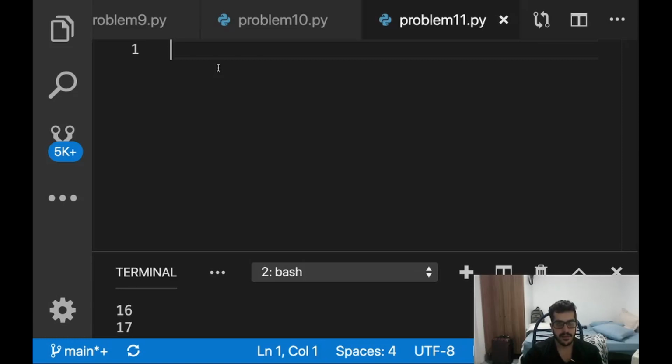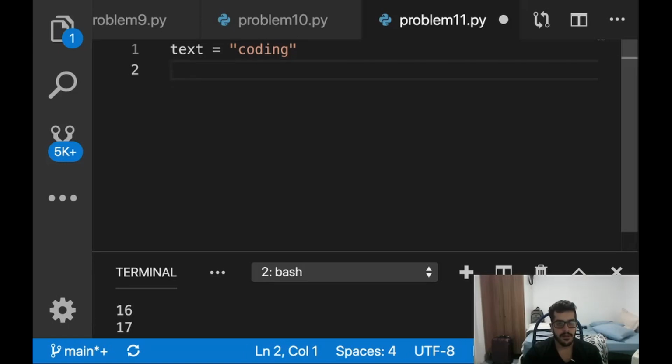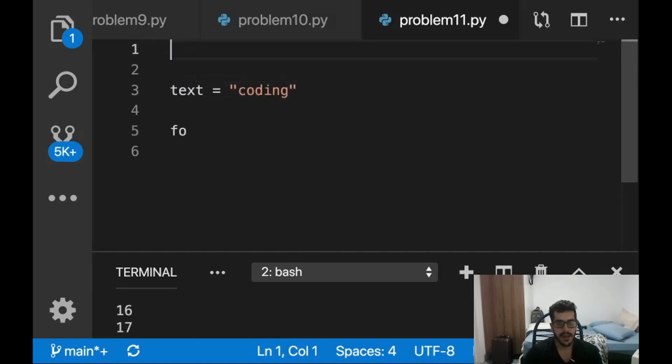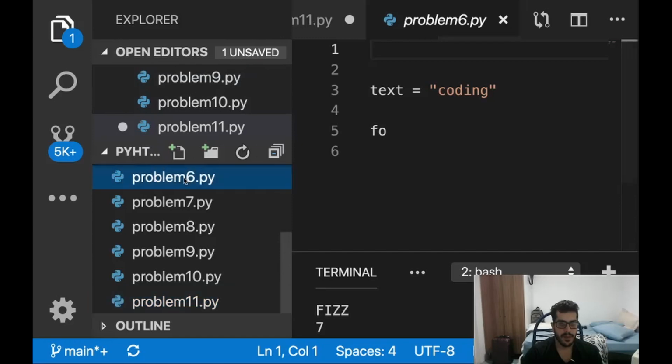So let's create a string. text equals coding. The first index is 0, so this works just like when we did the first exercise. The index of the first is 0, the second is 1, the third is 2, the fourth is 3. So let's just loop. I want to loop. I can do the same things I did on problem 1. So on problem 1, what did I do?